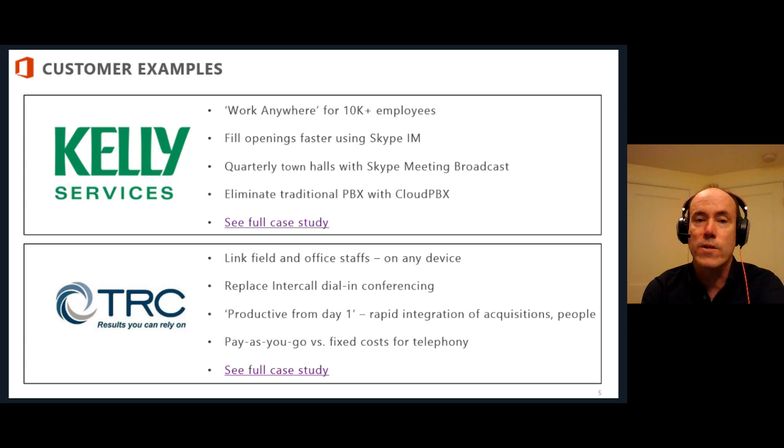Kelly Services is pretty interesting. They provide temp services for a variety of things like school teachers. There could be other ones. Their company is worldwide. You can see on the slide, they've got over 10,000 employees. A few really interesting things I found them doing. The first is they've really got a corporate goal to let their 10,000 people work anywhere.